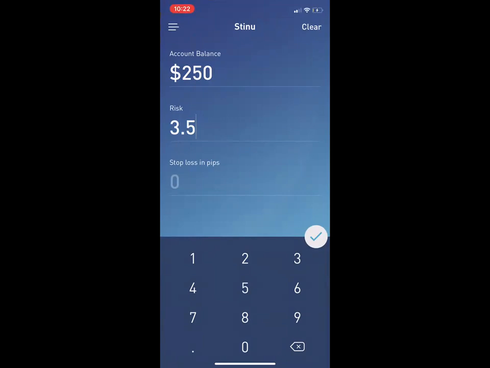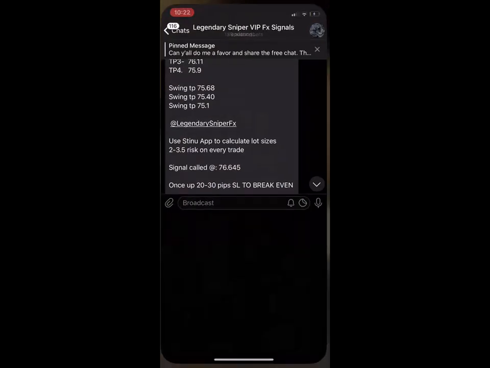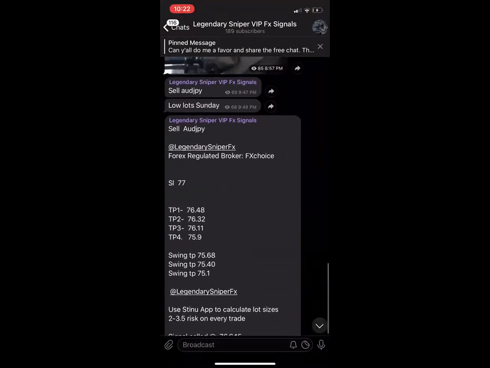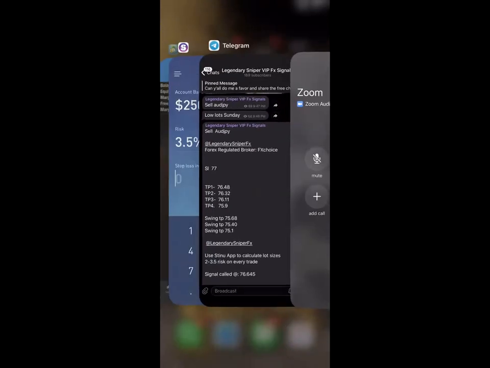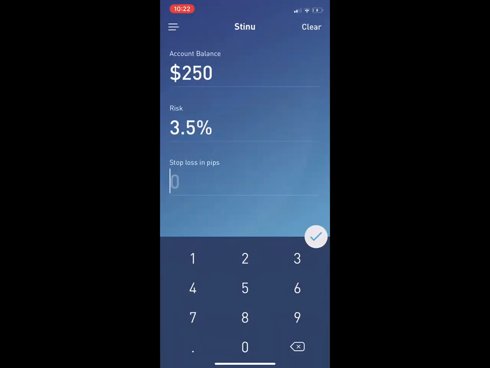3.5 risk. What did I say my stop loss typically is? If you can't calculate stop loss, then always know my stop loss is 50. If you can calculate stop losses, then it may be less. So in this case, the signal was called at 76.645. From 76.645, you minus 77. What do you get? You're going to get a 45.5 pip stop loss. So in this case, we'll put 45. Normally, my stop losses are 50, but it may be less than 50. So just put 50 if you don't know, 45 if you can calculate it.